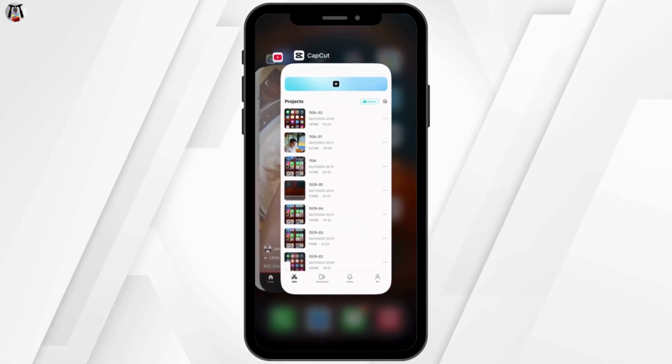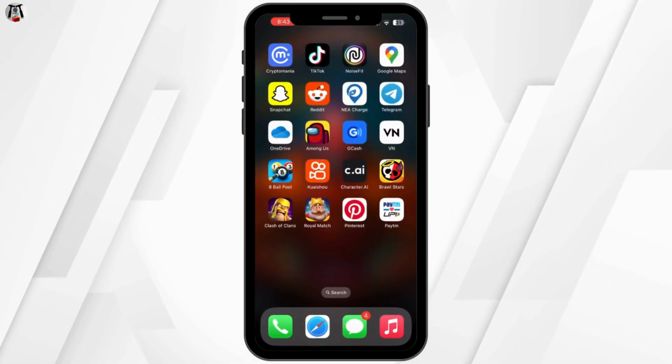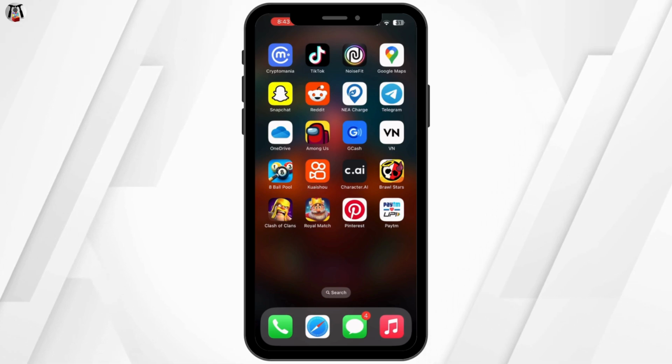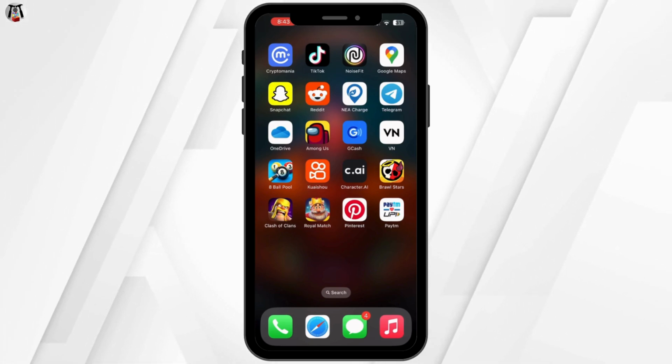Next, close any other apps running in the background. Too many apps can slow down your connection and impact game performance. Closing them will free up resources and help keep 8-ball pool running smoothly.